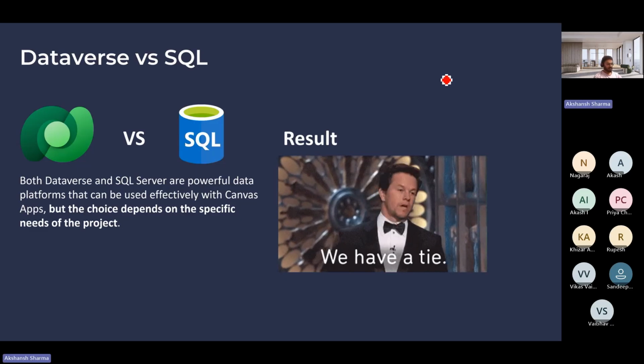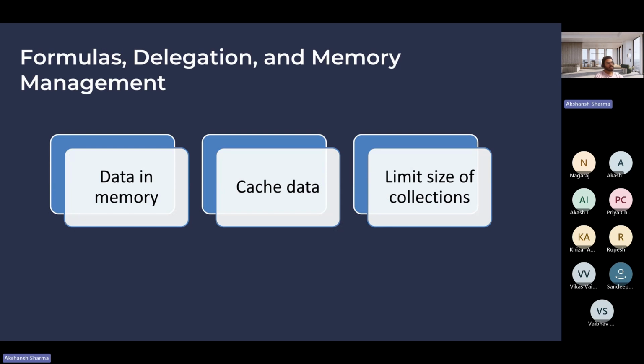So after talking about Dataverse versus SQL, let's move into our formulas, delegation, and memory management. So what does it mean when we say formula, delegation, and memory management? Formulas: if you have ever worked within Canvas applications, there are some formulas which you have to write that is called PowerFX. So Canvas apps offers their own native PowerFX language to write your formulas. It is just Excel formulas, but a bit more advanced and matured, I would say.